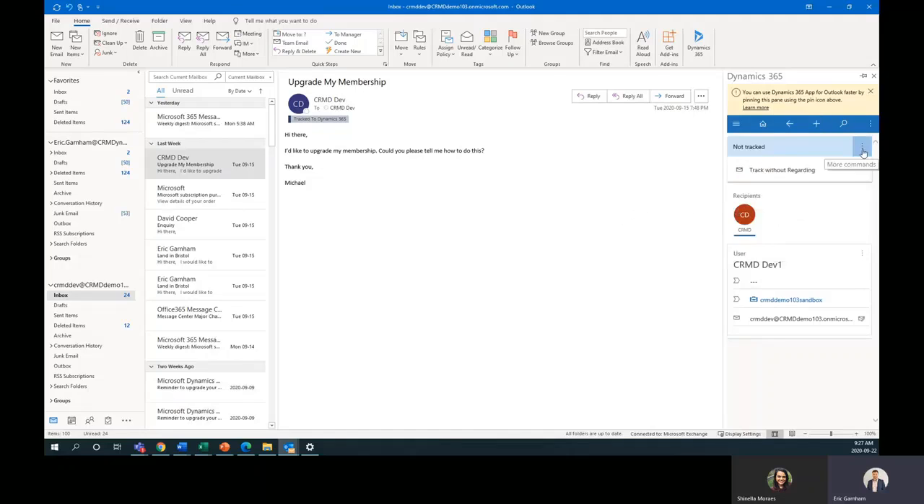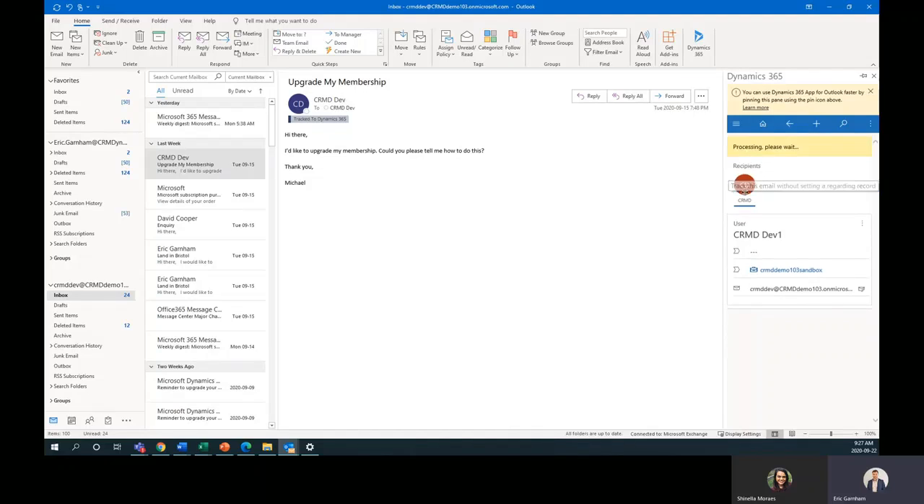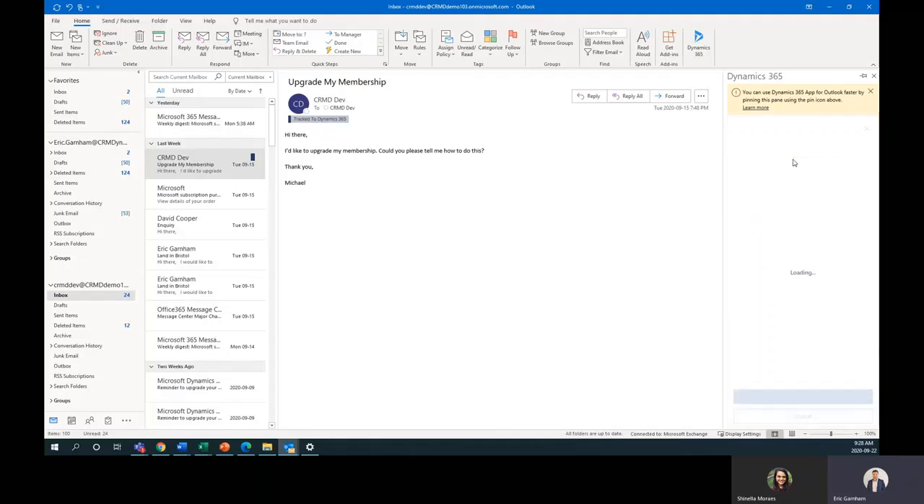The first thing I'm going to do is actually track this email. So once I track that email, any communication now on this thread will be tracked back to this user's contact record. Or if I wanted it regarding a specific opportunity, I could regard it on that opportunity or case from there. In this example, I'd like to see if we wanted to route this case to another person to help Michael here upgrade his membership.